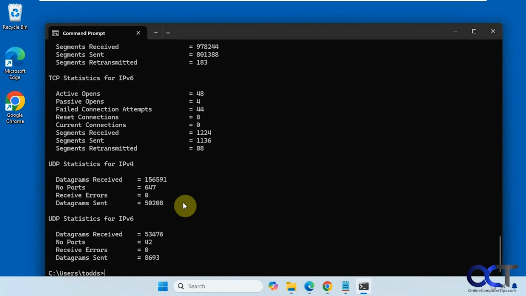All right, so there is your brief overview of network ports and protocols. Hopefully that makes sense and it gets you one step closer to being a proficient network administrator.